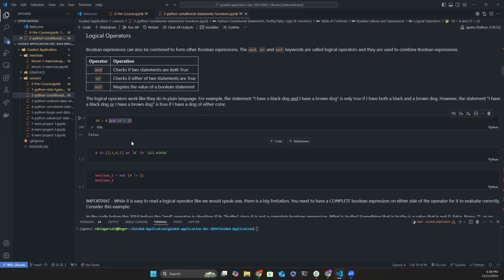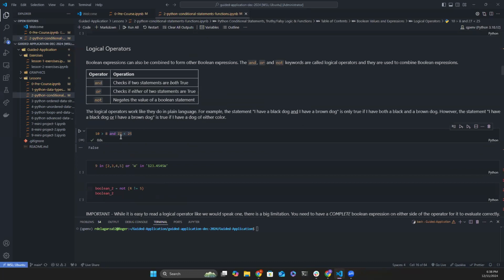Now let's check the OR operator. If we change this to OR, what do you think this is going to return? Correct, Nicholas. True. Instead of saying and, where both of these have to pass, we want either one of these to pass our check. Is 10 greater than 8 or 27 less than 25? Even though 27 is not less than 25, we use the or, so it's going to take one or the other. And because 10 is greater than 8, it'll return true. So that is the difference between and and or.